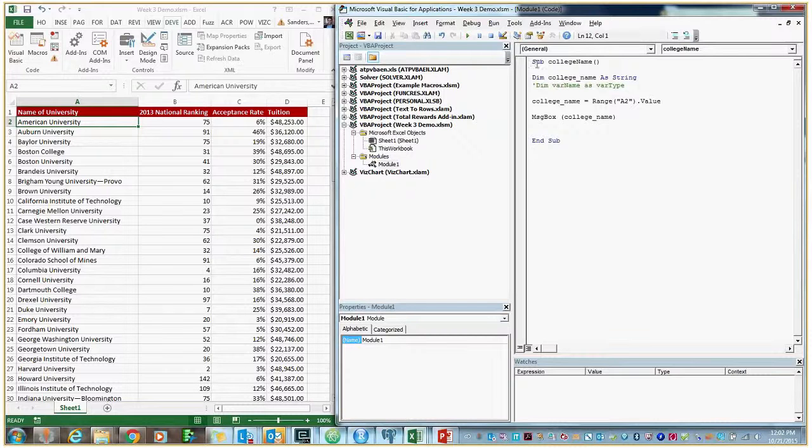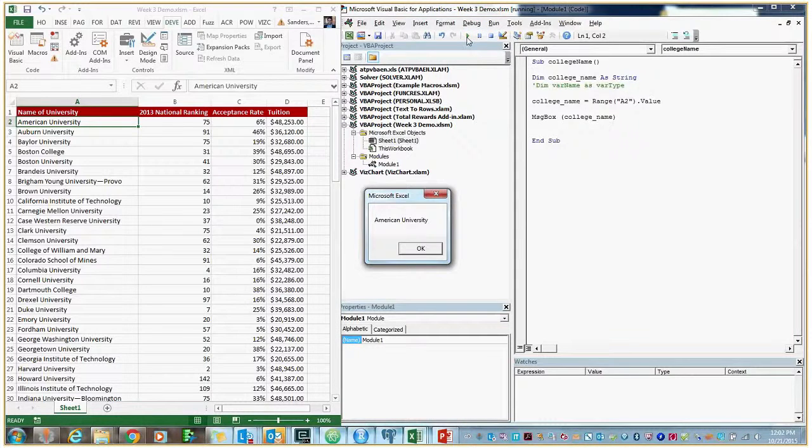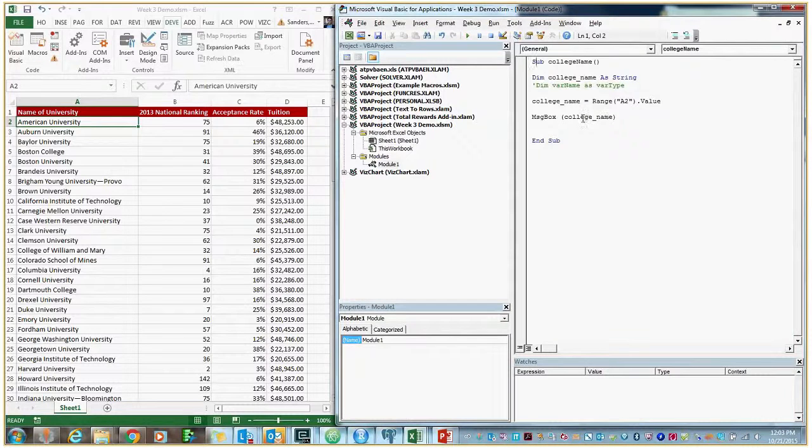Now, sorry, are you guys following me still? Okay, so this time when I run it, and you can do the same, we get a little pop-up box. It says American University. So it'll display whatever the value of that variable is when that line of code is run. Hovering over college name, it's American University, so it's going to display that.